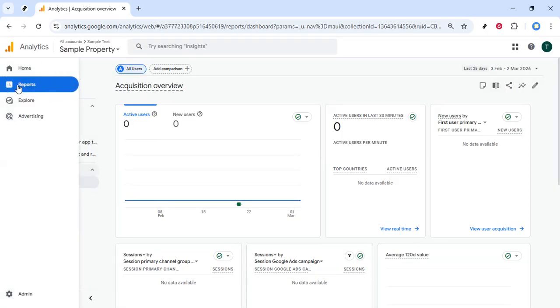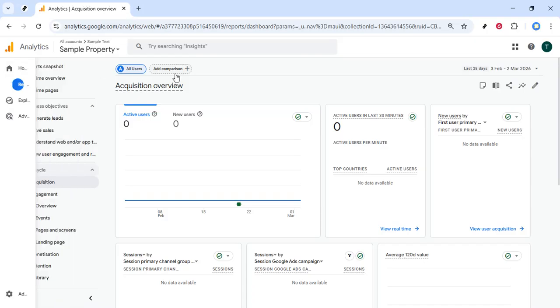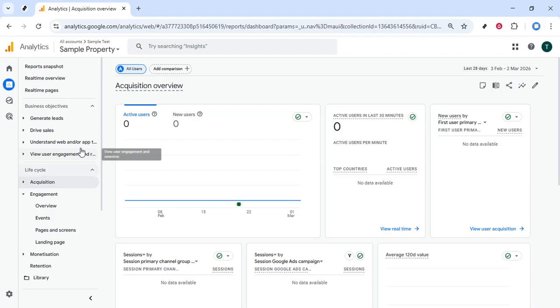This opens the main reporting workspace where most of your day-to-day analysis happens. At the top right, you'll see the date selector. Choose a time frame that matches your goals, like the last 28 days for trend insight or a custom range to align with a campaign period.